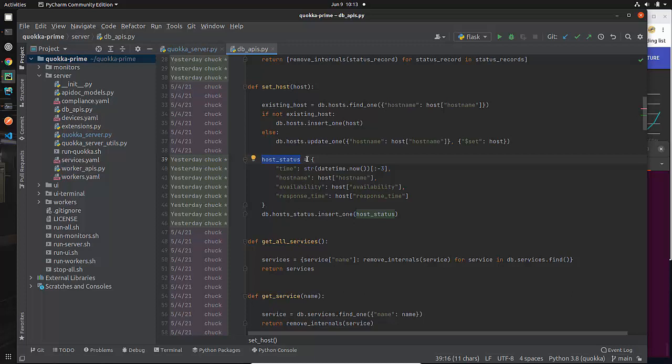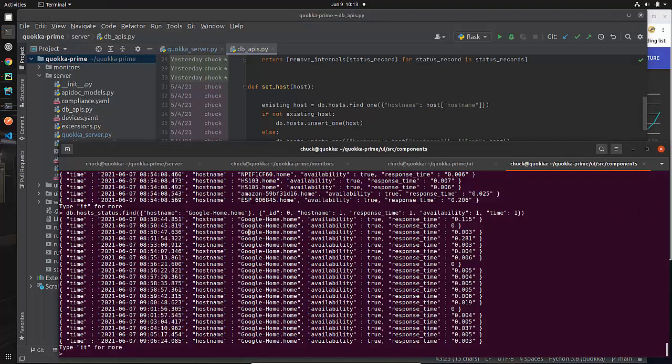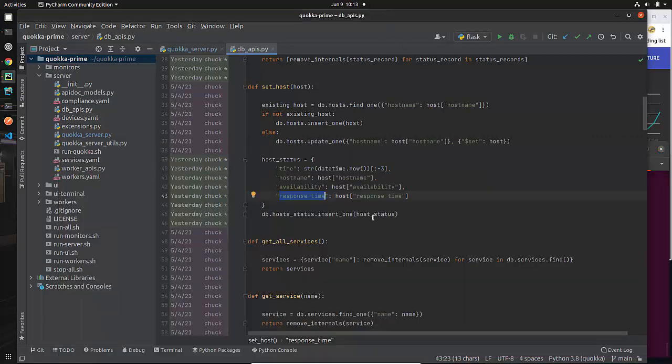I create this. What is it? For those of you that are brand new, of course, this is a dictionary. This is the key, and that's the value that it's putting in there. It's putting in the time, the host name, the availability, and the response time. That's the same stuff that we're looking at here. Time, host name, availability, and response time. That's what I'm adding for this entry in the database table. And all I need to do to add a line into the database is say insert one, and it will happily insert it into the database for me.